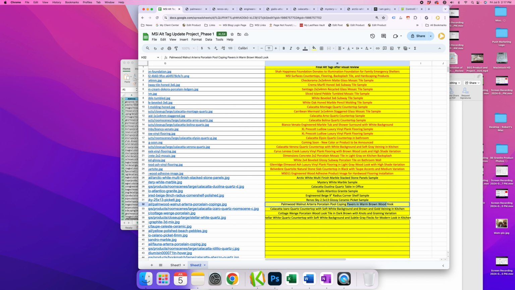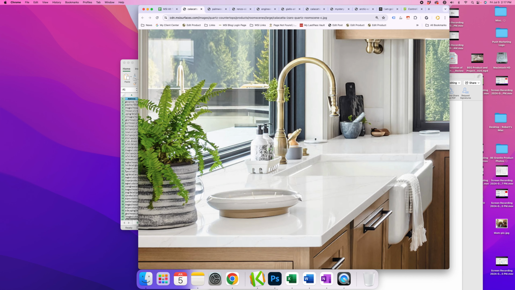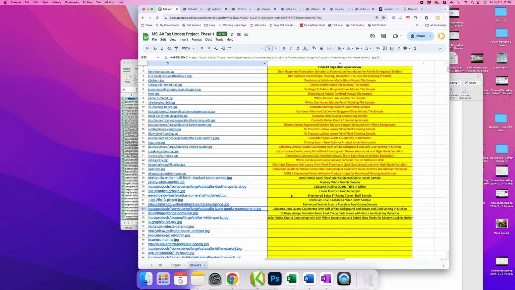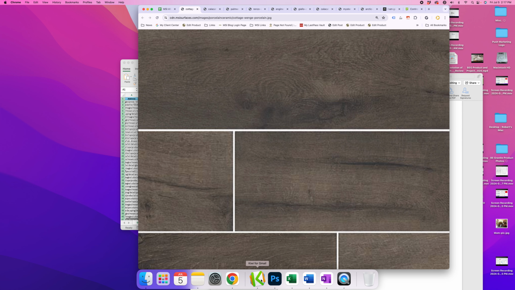Copy. Calcutta Rumsey. Okay, this is a kitchen countertop in kitchen. So this one we go here, and let's see if we got it. It looks like we got it. Quartz countertop. You can leave this information here: soft white background and brown and gold veining in kitchen. So you can just leave that as is, no change required. Okay, so let's go to this one. Okay, this is a sample.